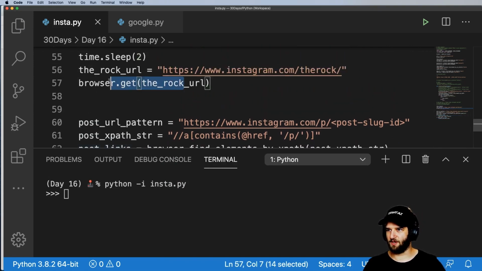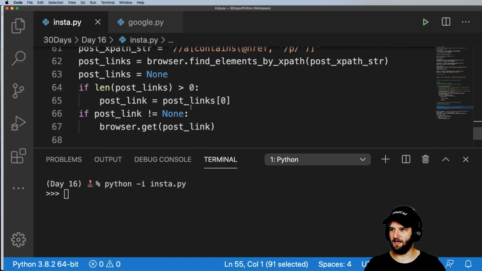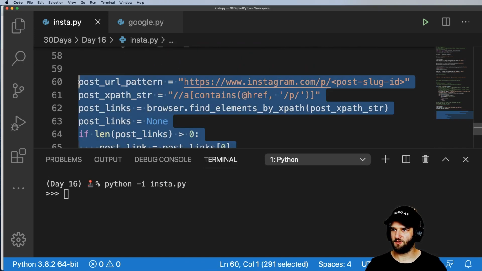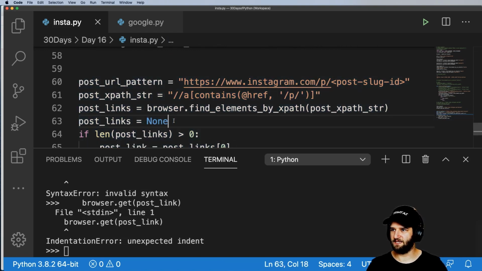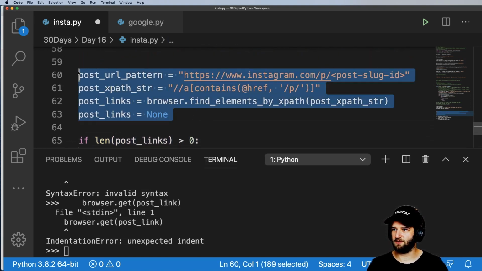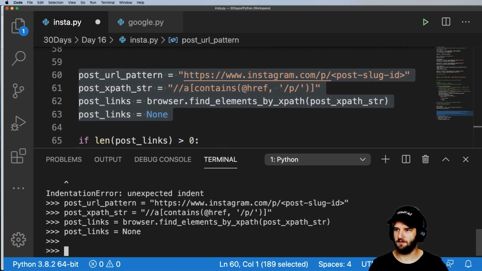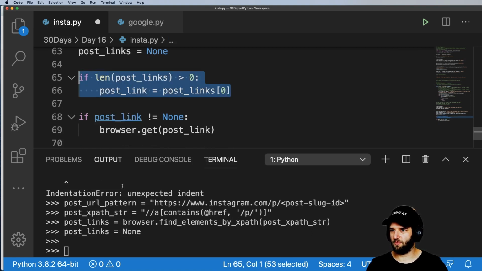Now, I'm already at the Rocks page, so I'm already at line 57 here. So I can actually just copy and paste these other lines. I'm going to go ahead and copy this, paste it in there, and I get an invalid syntax error here. Just make sure that these are correct. So I'll just copy this, and then we will grab that one.